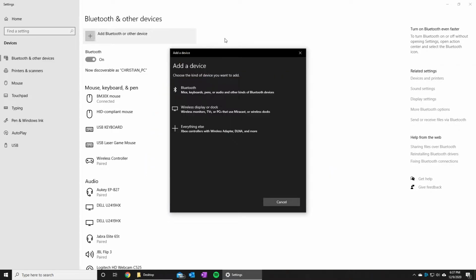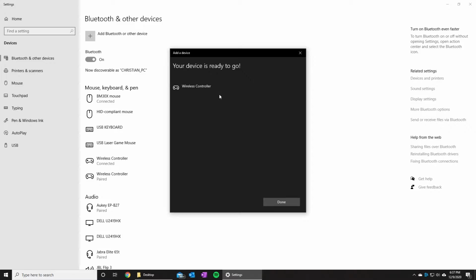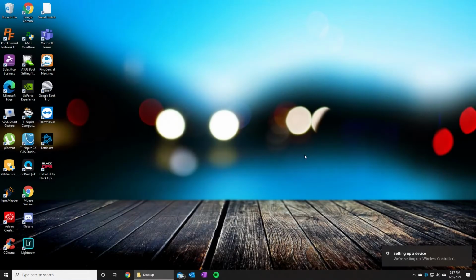Once it does that, you can go ahead and click on Bluetooth on your computer screen. It's going to start searching, and as you can see, Wireless Controller will pop up. Go ahead and click that, and it's going to connect to the controller. And as you can see, that's done. Setting up device pops up, and you're good to go. You can then X out of this screen. From here, your Steam games should pick up the PlayStation 5 controller, no problem.